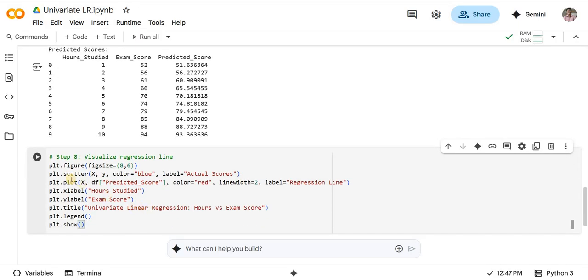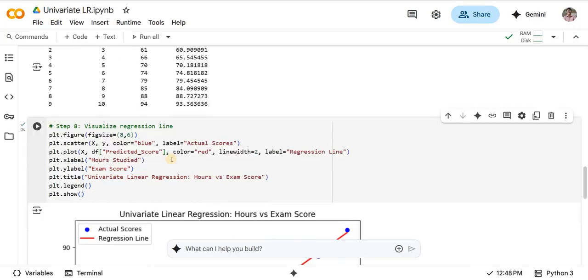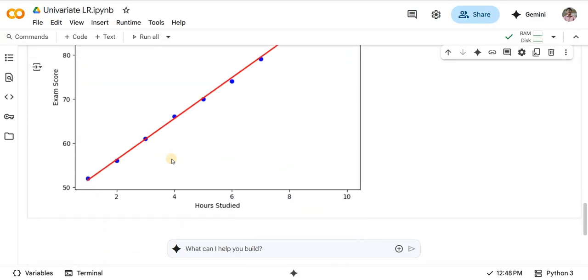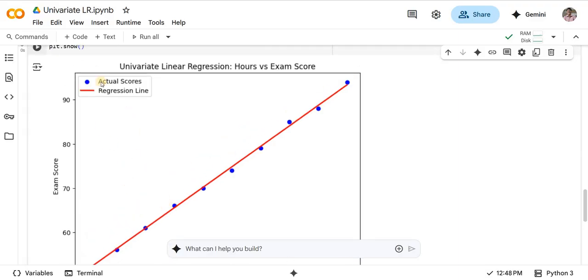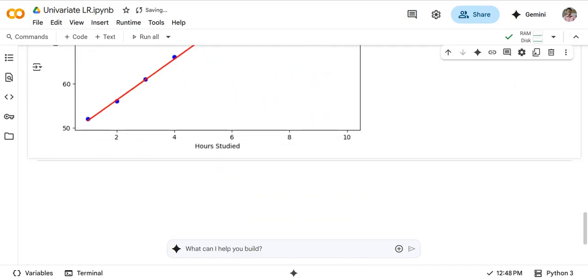Now I'm trying to visualize the regression line. If you see now, the hours is plotted on the x-axis while their examination score is plotted on the y-axis. The blue dots are the actual scores and the red line is the regression line. So this is how I do linear regression.